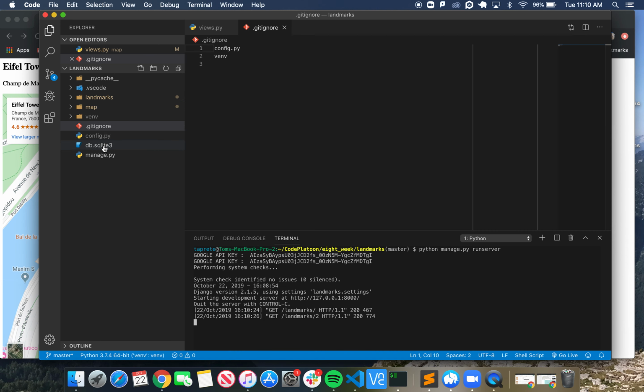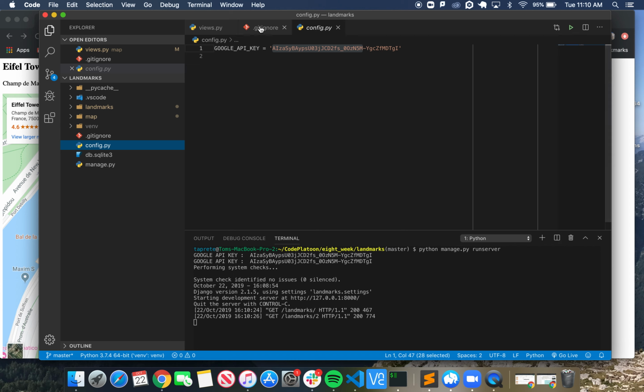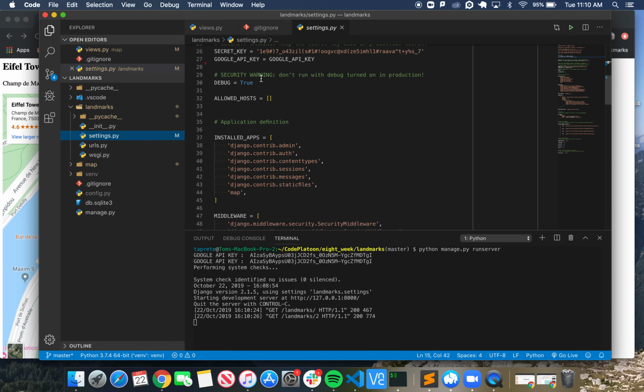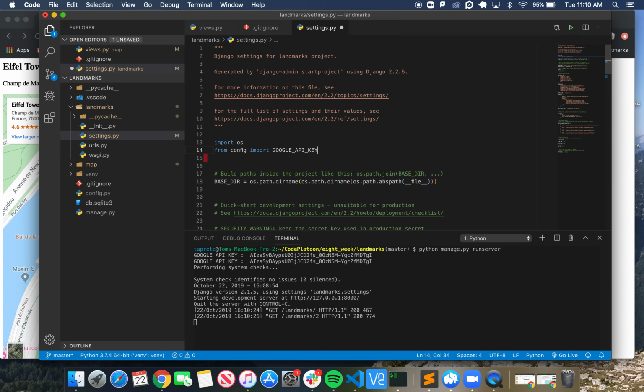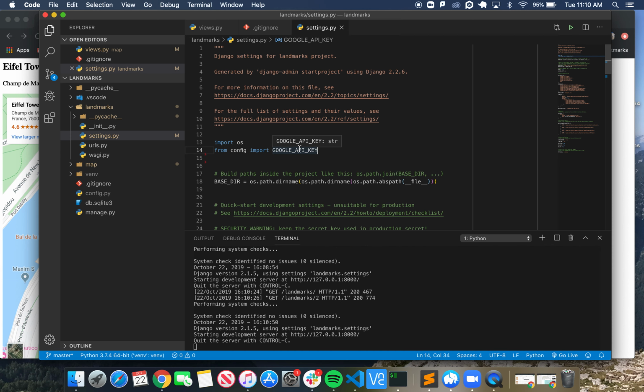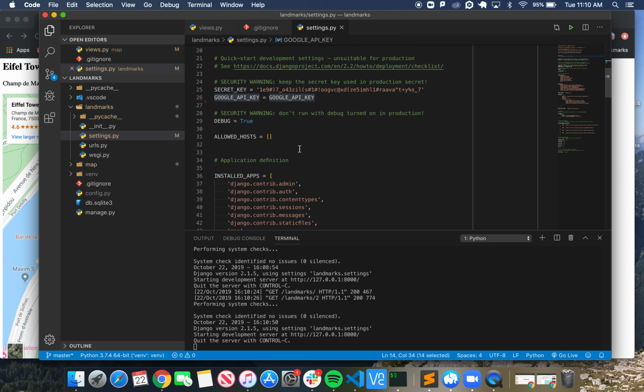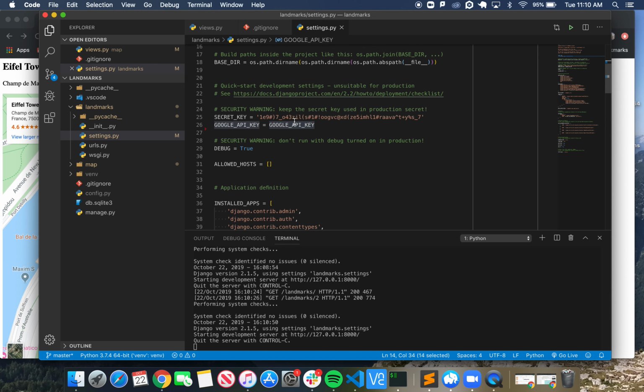So you can create a gitignore file and a config.py file, and then you can import the config file into your settings. Import config, or from config import Google API key, and then just set the Google API key in the settings.